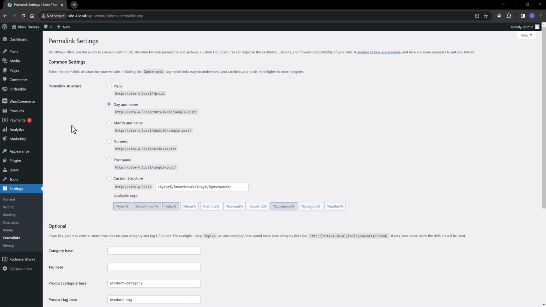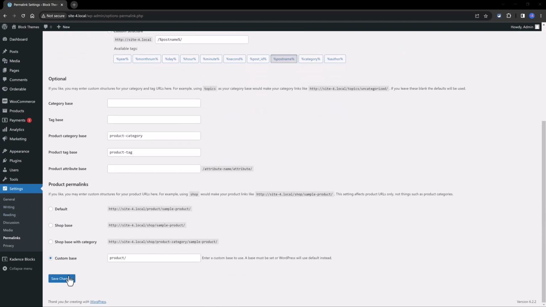A permalink is the permanent URL of your posts, pages, and WooCommerce products. So it's the URL structure, and they define how the search engine understands and reads your content. I recommend you change it from the standard plain or day and name to this one, post name. And then you save your changes.